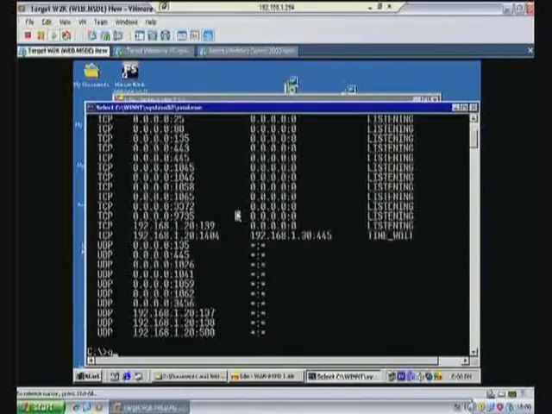So let's run this exploit. I'm going to netcat towards a real target, 192.168.1.